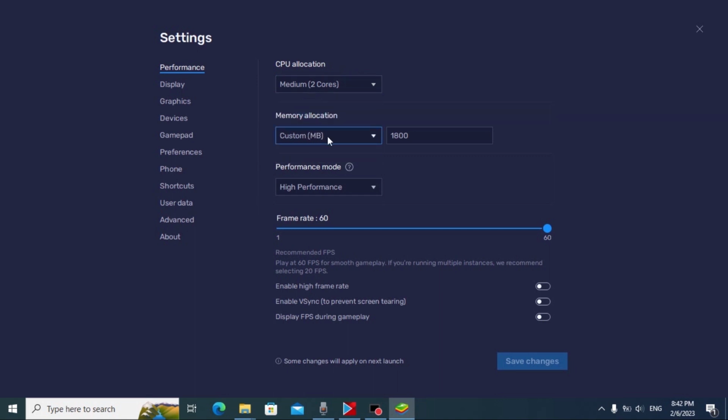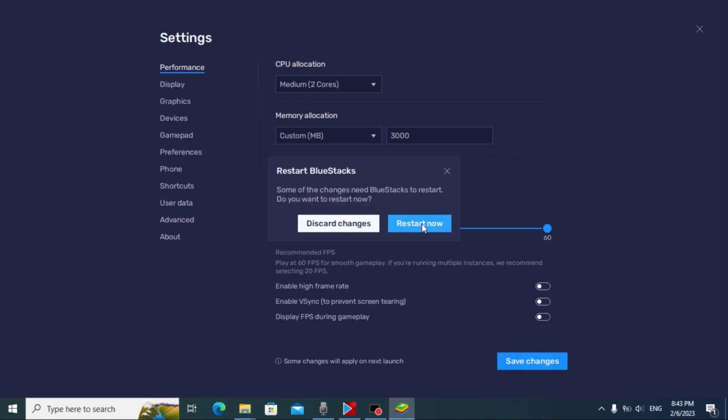Here we can allocate how much RAM we want to use, and as you can see, by default we see 1800 megabytes. Actually, I have 8 gigabytes of RAM. I can manually type 3000 megabytes, and that means 3 gigabytes of RAM. In this case, I will leave this option at default to get the best performance. After this process, we need to save the changes. Click here, save changes. It will automatically restart.